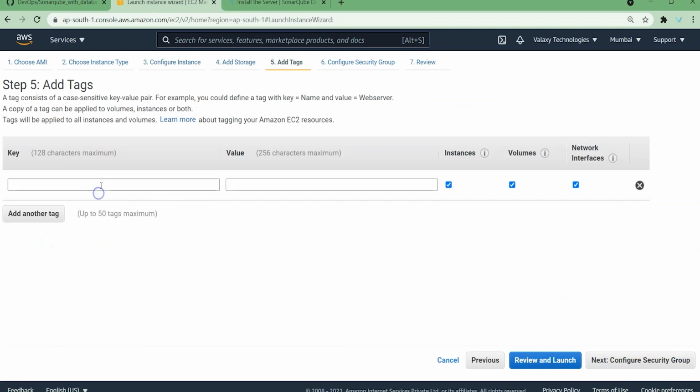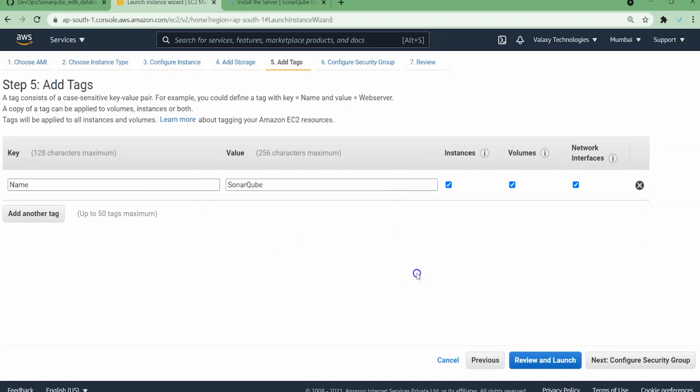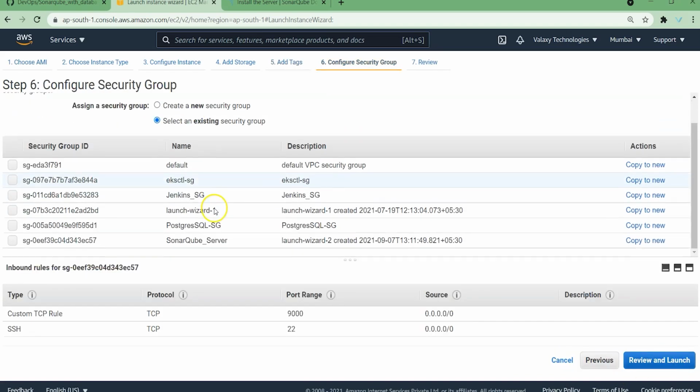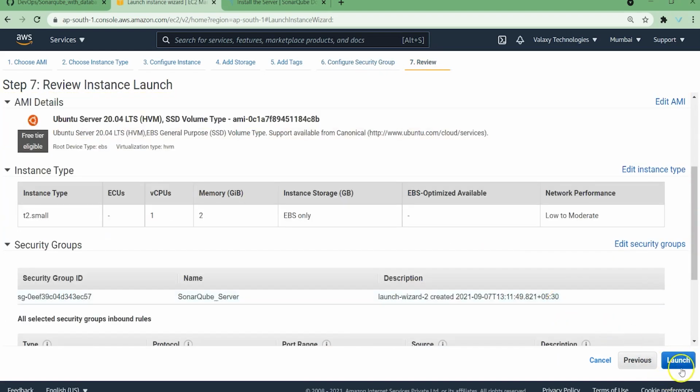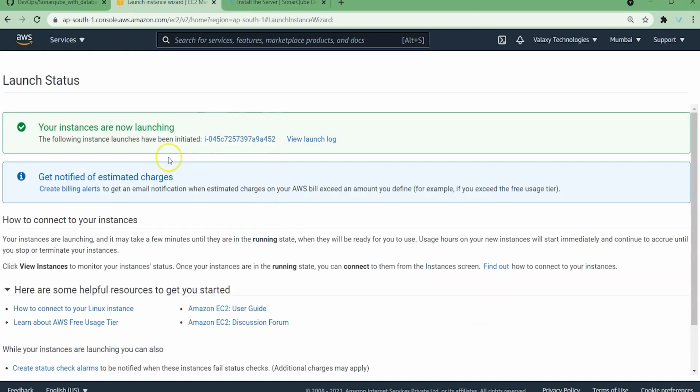And the name, SonarQube, I'm giving. Okay, there could be another server with the SonarQube name. And select the security group, not this one. Yep, SonarQube server, and launch it. All right, so it may take a while.